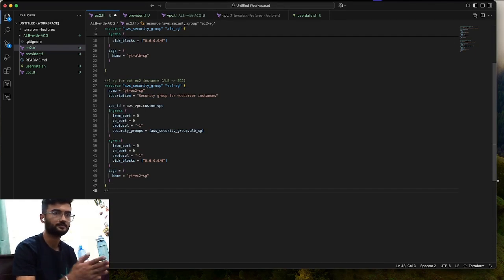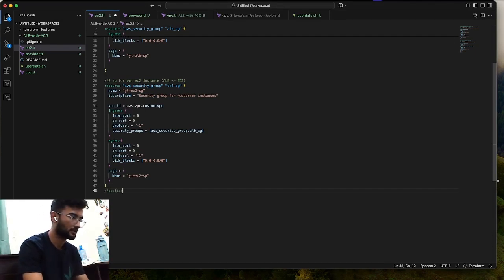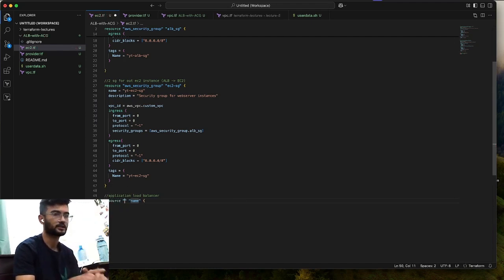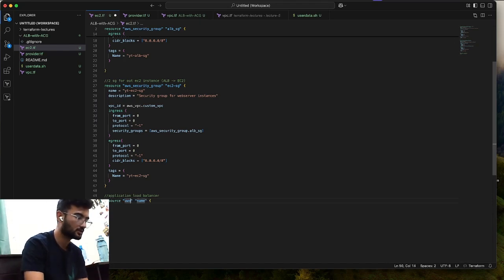Now we are gonna create an application load balancer. The resource is aws_lb, sorry, load balancer.